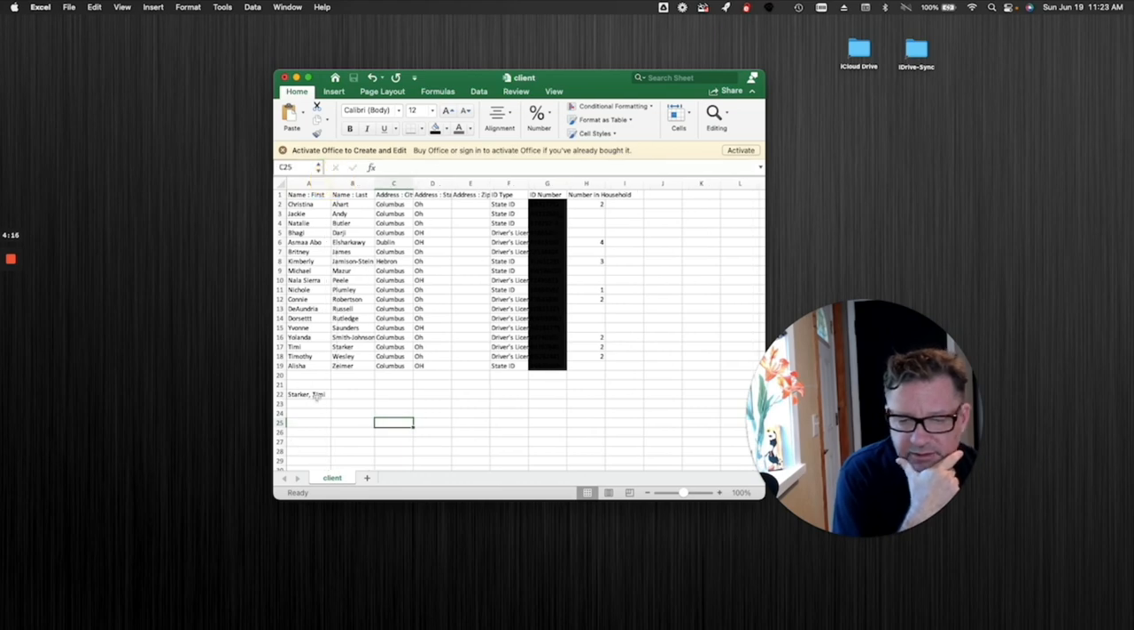Now, names aren't good unique identifiers. Rather, when you're dealing with your import, you might want a unique ID. I have this blocked out because they're real numbers. And that's easier to match on.